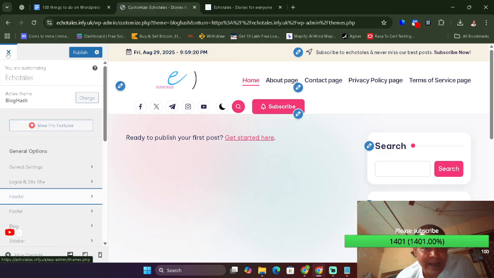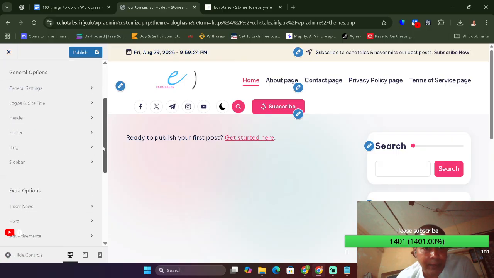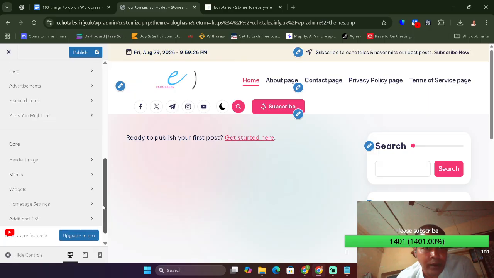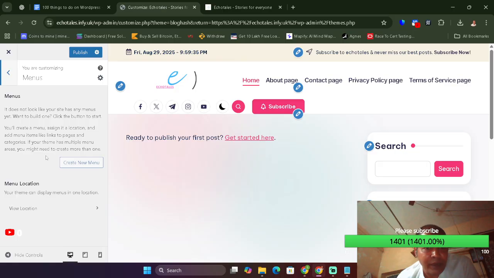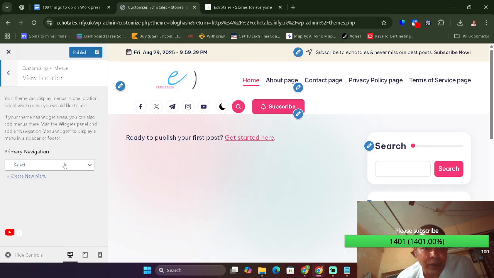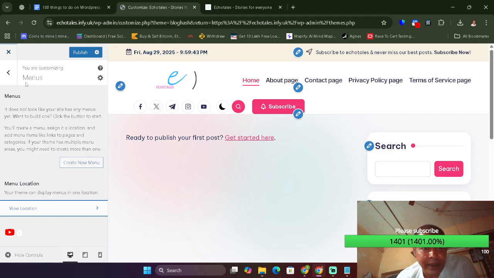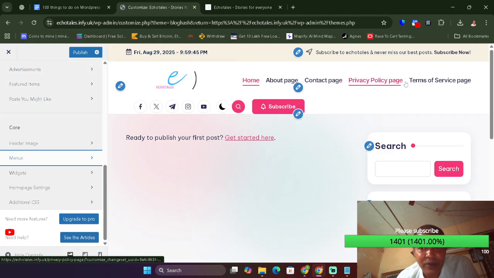Now that covers the header customization, guys. Actually, I cannot show you anything more when it comes to the headers. We can go to the code and check if we can do something. We can go to menus and you can just say view location. The menu is not created. You can create a menu additionally, but the menu is there right on the top, so I'm not doing anything over here.